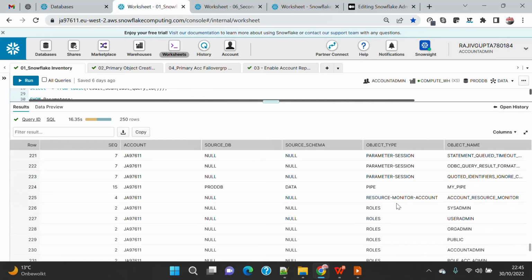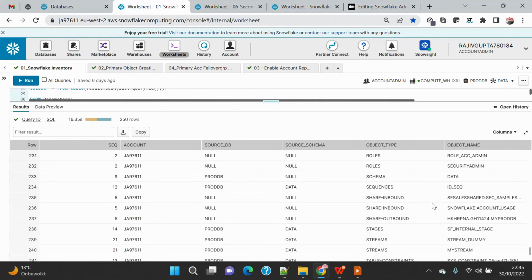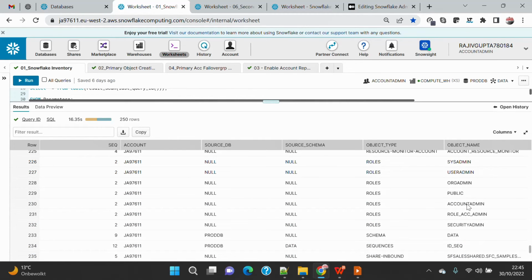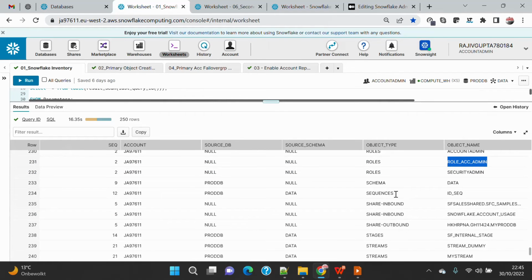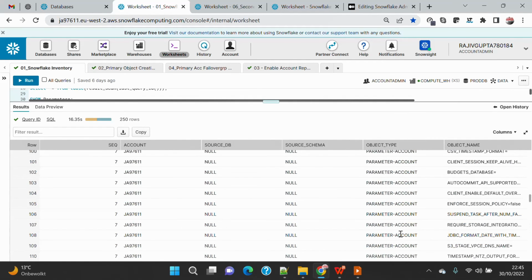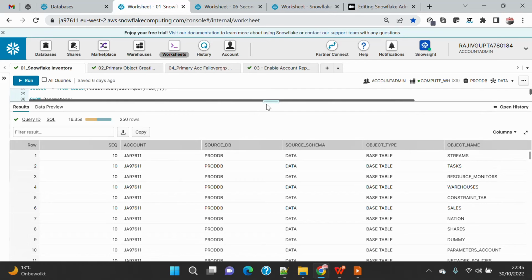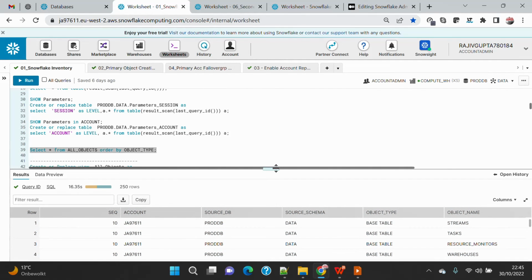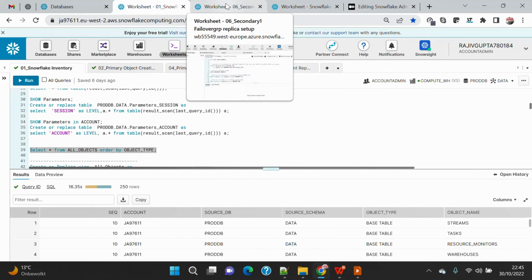And pipe, resource monitor, account level, roles. You can see these are the standard roles, but these will not get replicated, while the other custom roles will get replicated, like role account admin. The schema, sequence, all the things you can see here are now included in this view. Basically this view has all the details of what objects we can see on the replicated secondary database. Now let's come to the secondary account.